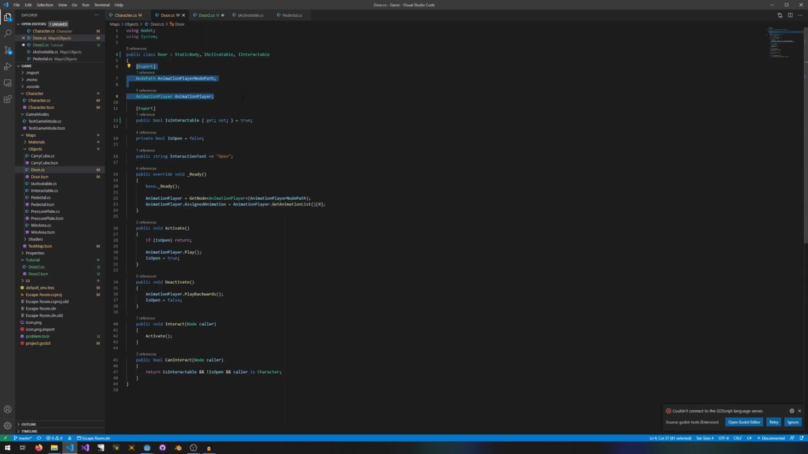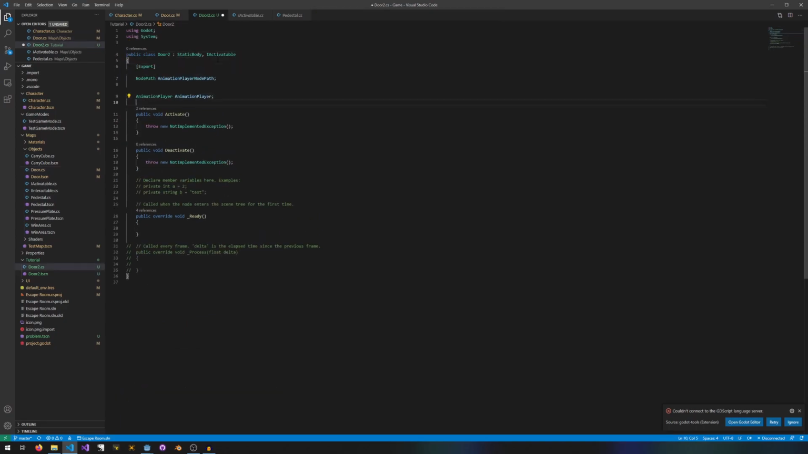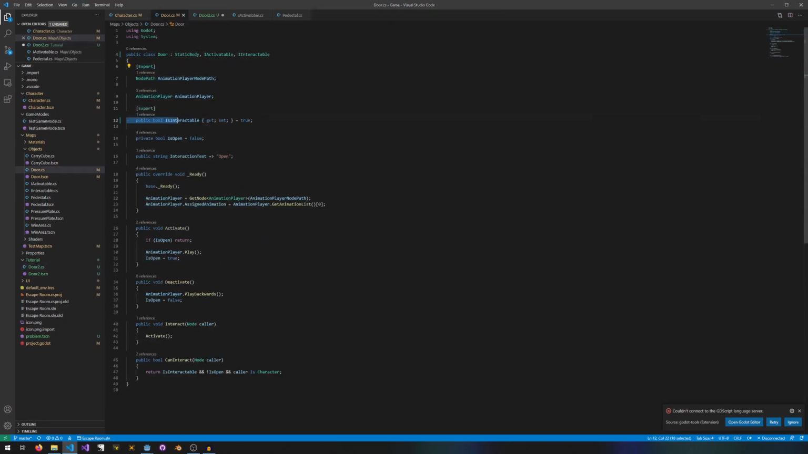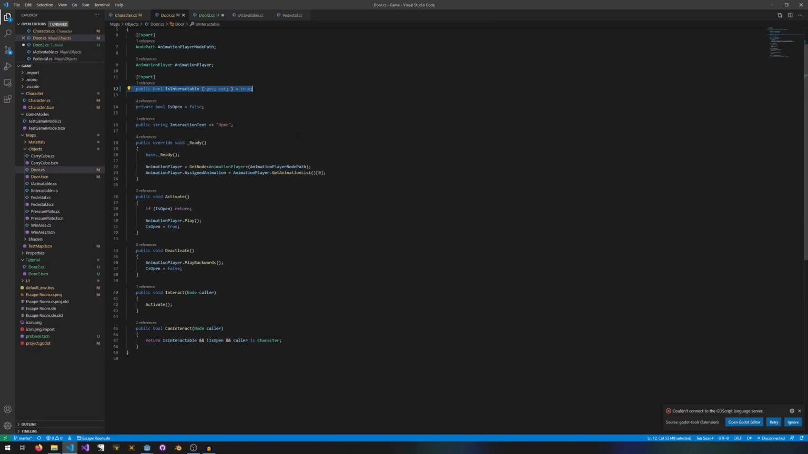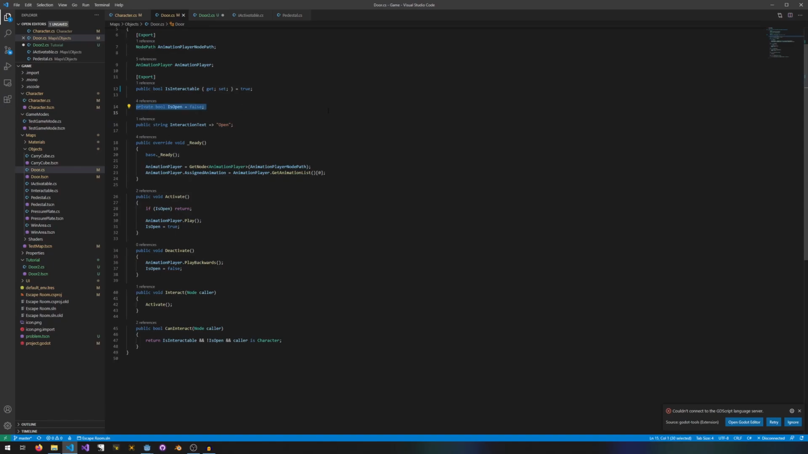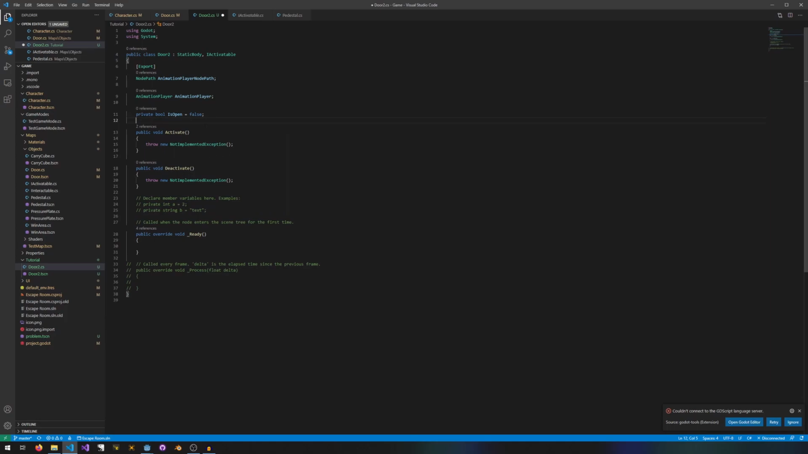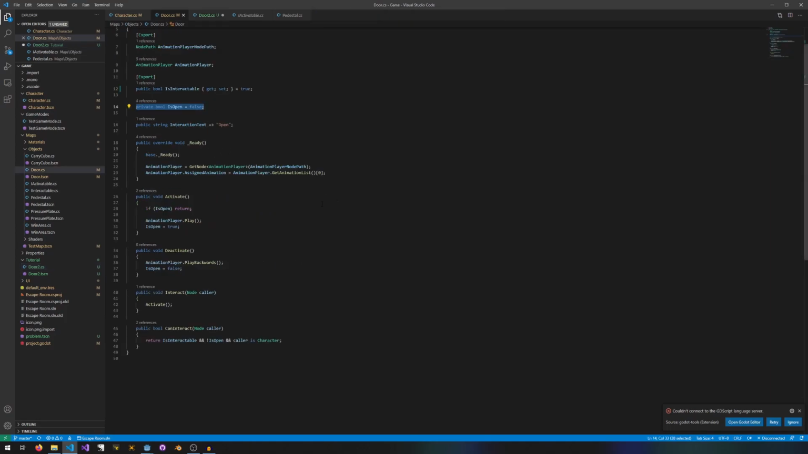We'll export out our animation player because I love exported node paths. I'm going to ignore the is interactable bit for now because that comes into interactable, separate problem. We might as well track whether we're open or not. There's probably no harm in that. So a boolean can only be true or false. Our door is going to start closed.